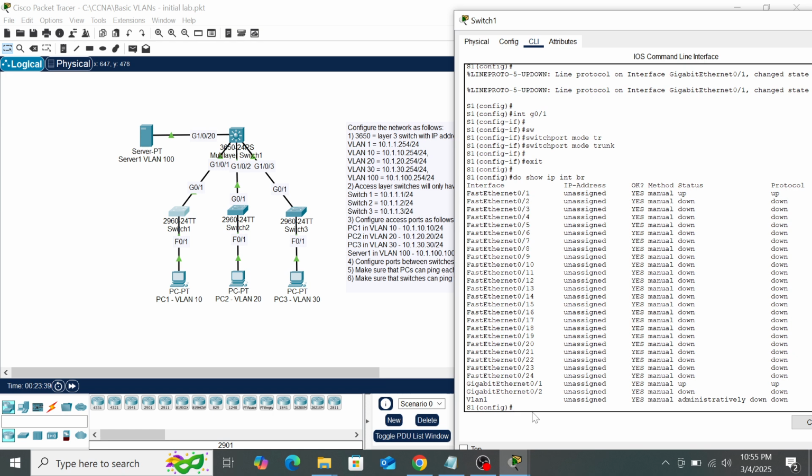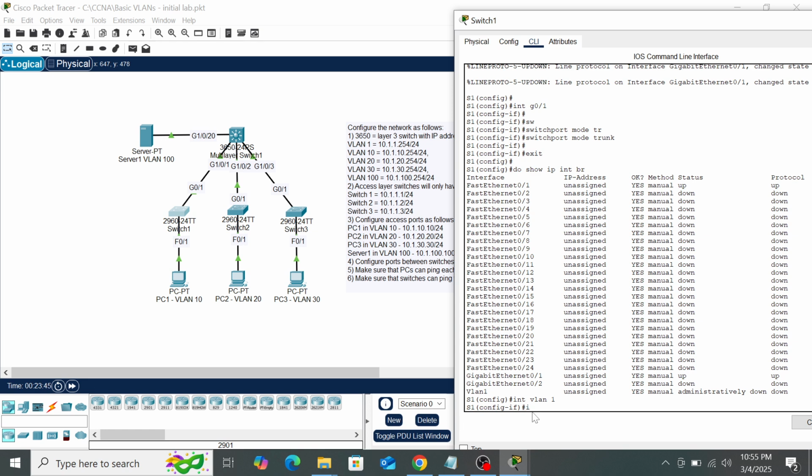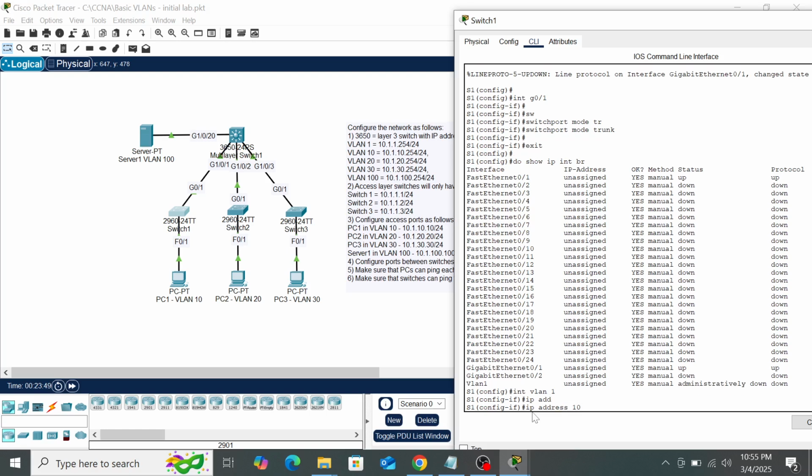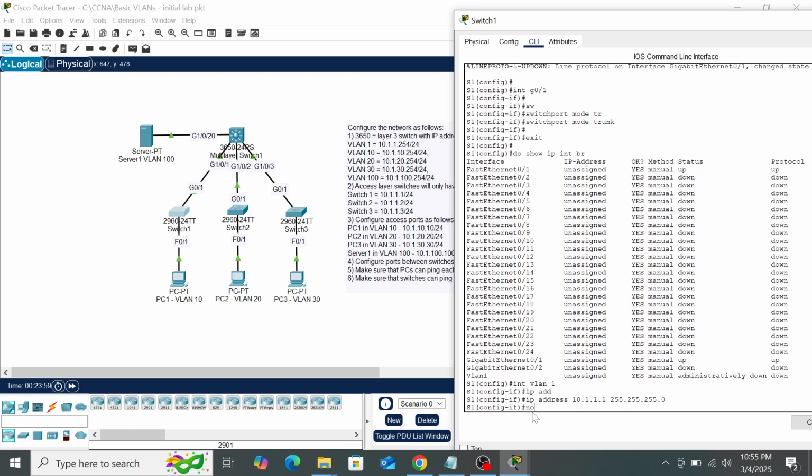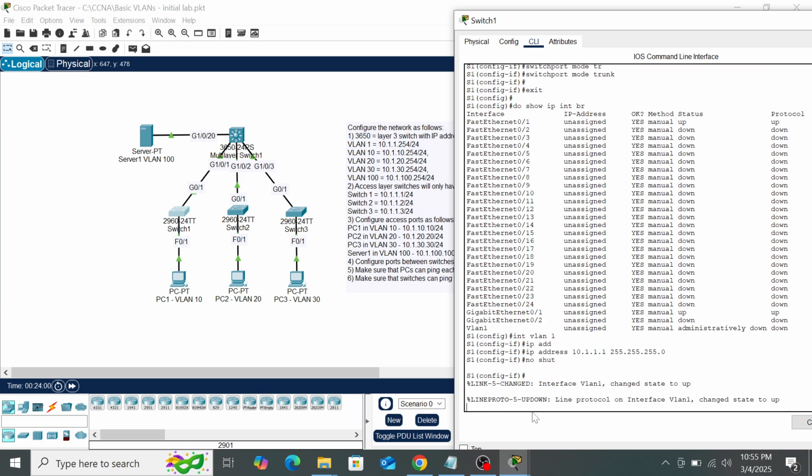So I'll go interface VLAN 1, ip address 10.1.1.1 255.255.255.0. It's a slash 24, so no shut.